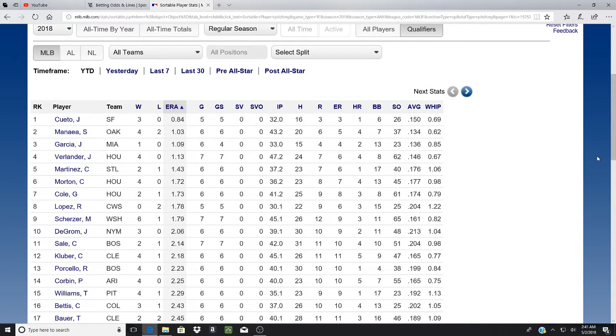You just have to be patient and willing to go a few days, a couple, maybe even a week without betting on baseball sometimes, because this system is based on fluctuations in the market.